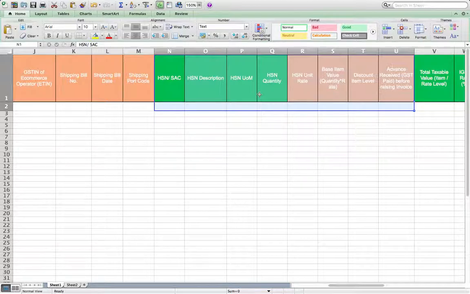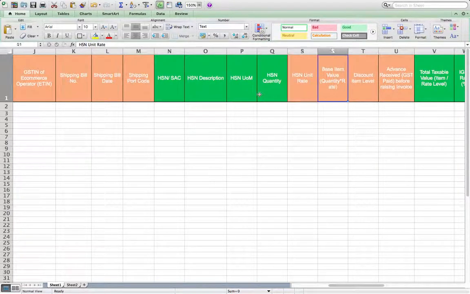discount if you have provided any, and advances if you have received any. Discounts and advances need to be deducted from the base item value to get the total taxable value. You may have other values like the freight, the packaging and forwarding charges, and various other kinds of charges that could be part of the item. Total taxable value should be inclusive of all.